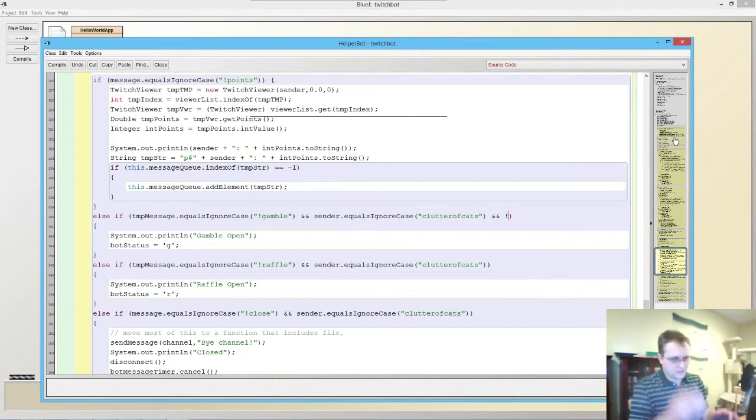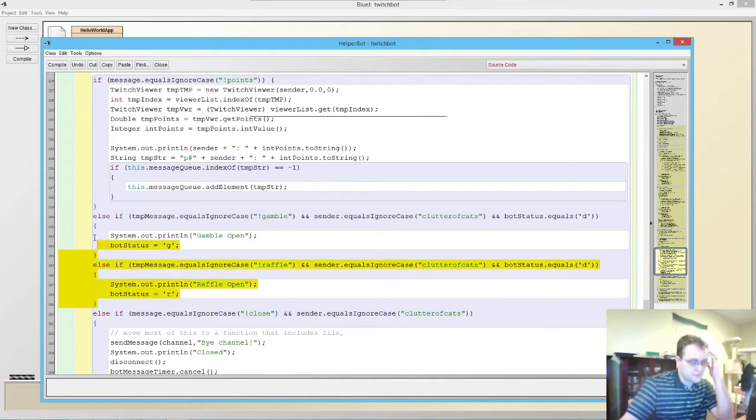And this is not bot status dot use. You know what? I'm going to swap that, actually. I'm not going to do not. The bot status has to equal default in order for it to set to one of these.